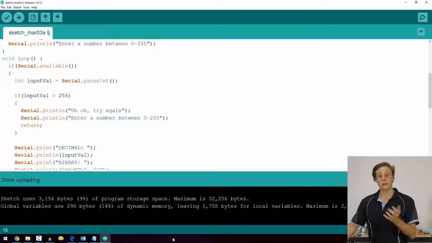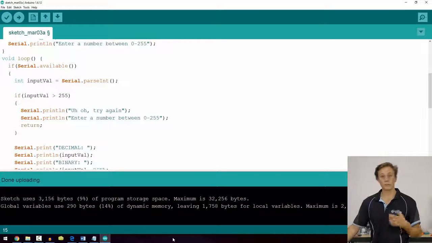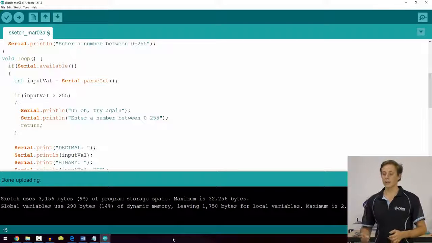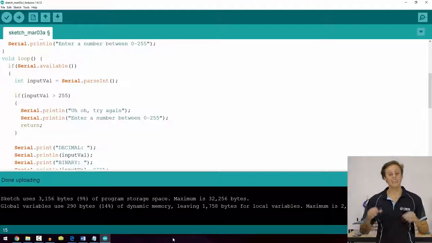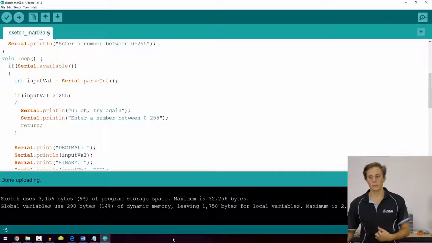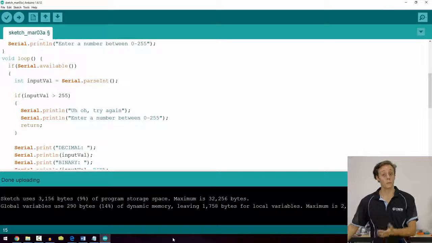Then our loop has a few different elements here. We're saying if serial is available, which we've looked at before, which says, yeah, if there's some data waiting in the serial input that we want to use, then we're going to pass that as an integer to a local variable that we've called input val, or input value for short. So then we're saying if input value is greater than 255, because we only need a single byte of data. So the instructions say to enter a number between 0 and 255, but what if your friend who's testing out your demo is a little thick and enters something greater than that? Well, we've accounted for that and given some instructions saying, oh no, try again. Again, enter a number between 0 and 255 and return to the top of our loop.